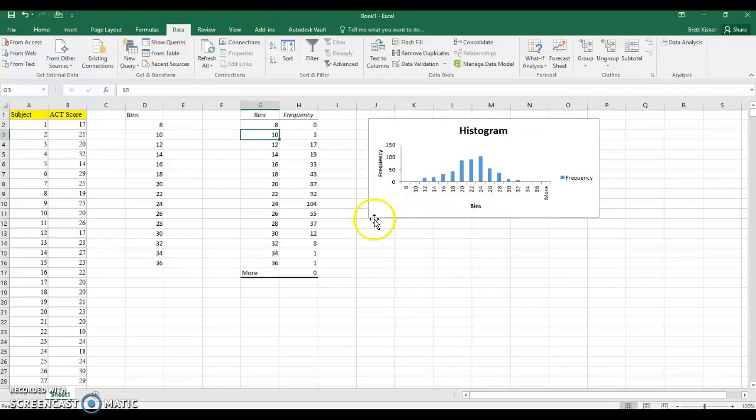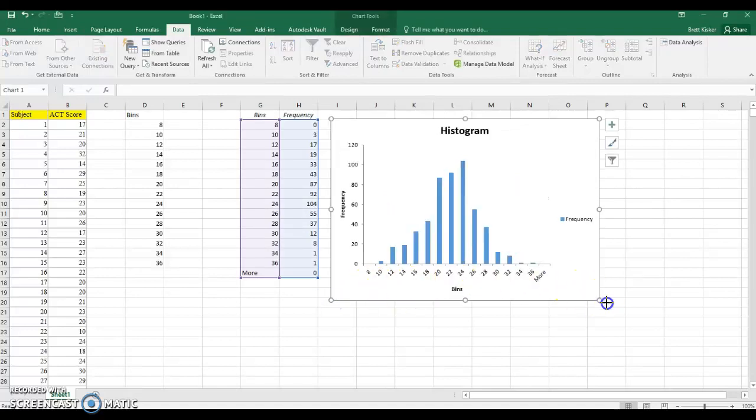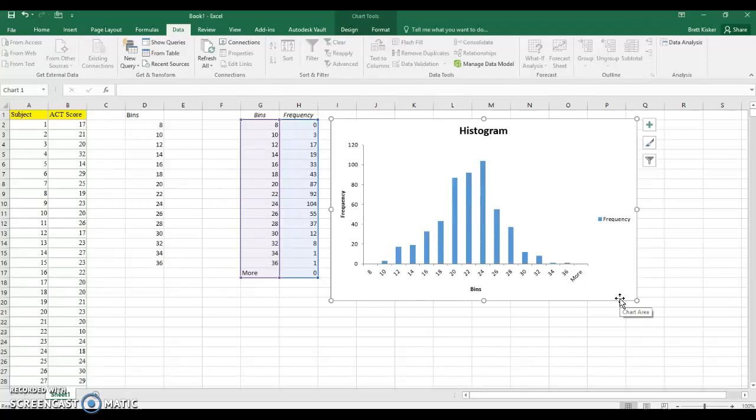But we can see here we have a histogram. It does indeed look like a bell curve, very similar to the one in the Google Sheets video. There's our bell shape, and I can see how many people scored in each one of these categories. So that's pretty slick. That's an easy way to figure out some of the data that you want.